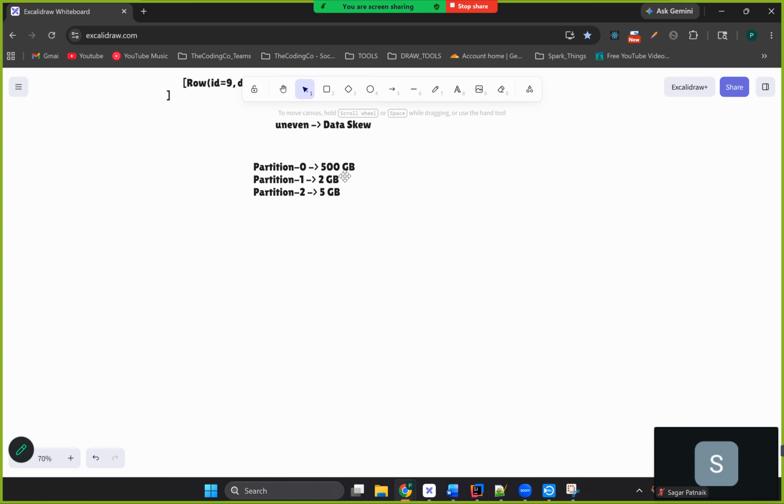Now, Spark job completion depends on the slowest task also. Even if 19 tasks finished, but one skewed task is still running, the whole stage waits.